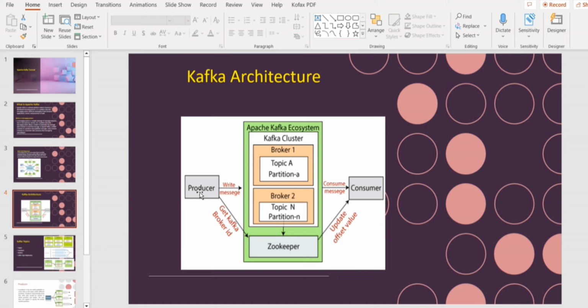In the Kafka ecosystem, we have a Kafka cluster. Inside the Kafka cluster, we will have brokers, so it's divided into different brokers. We may have n number of brokers in a Kafka cluster, for example broker one and broker two. Inside a broker it is also divided into topics, right? We will have n number of topics created inside a single broker, like topic A, topic B, topic C, like that.